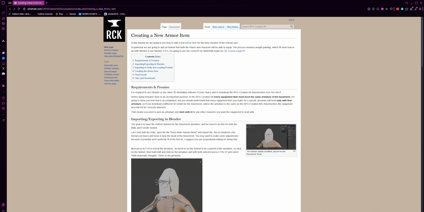Okay, for this first tutorial, I am going to go through the steps to create a new armor item. Basically, the same thing that is listed here on the RCK, creating a new armor item. I have already downloaded the helmet, which you go to from this link here. You just click this link, and then you can go to Sketchfab and download the helmet. I'm not going to cover how to download anything.